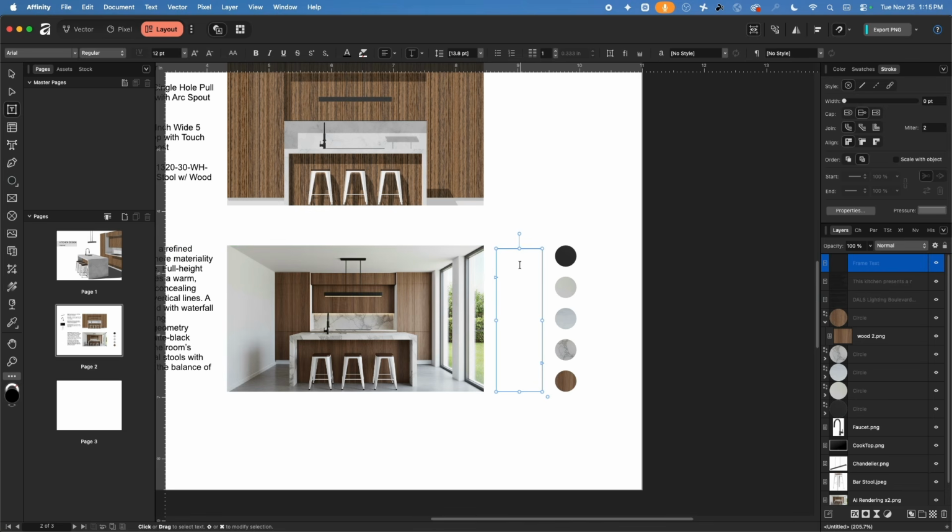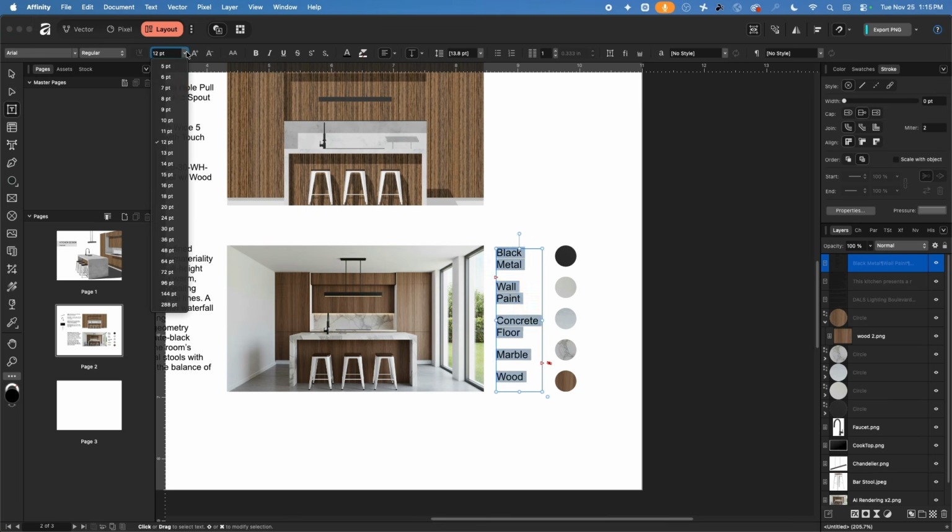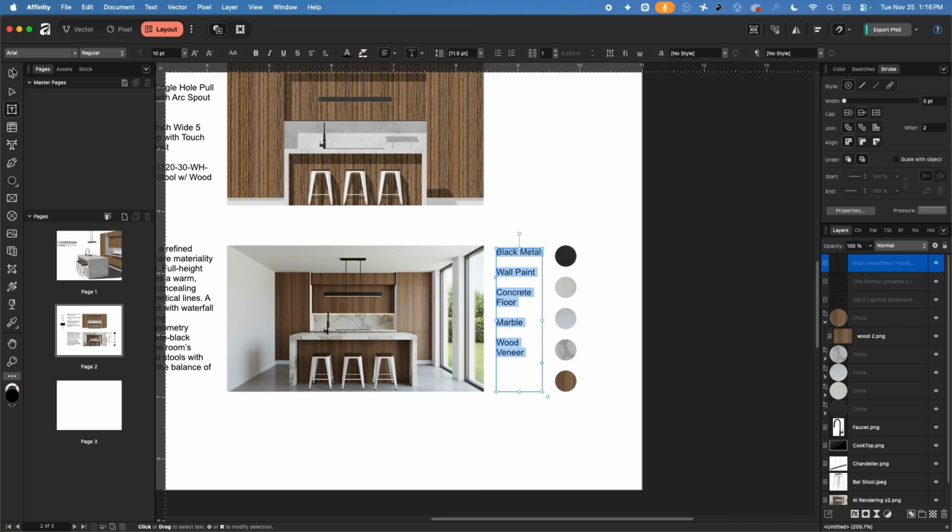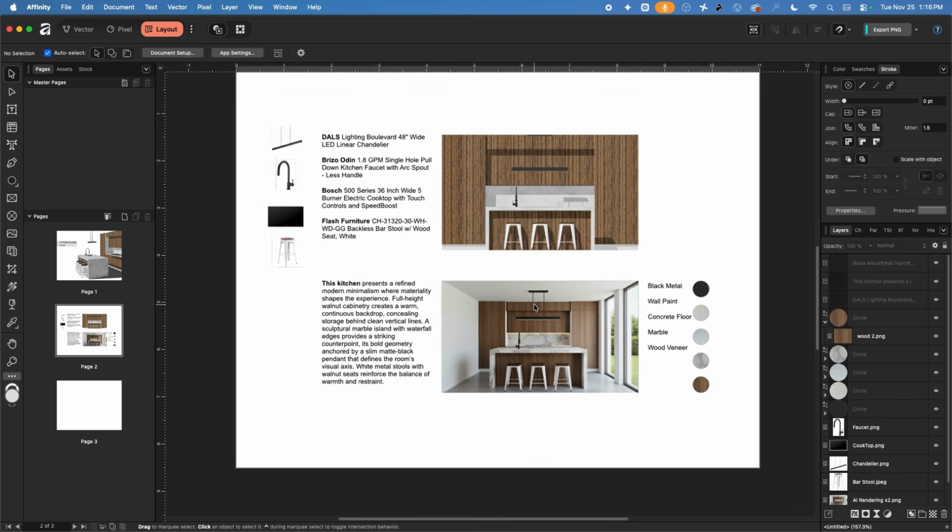We can create a text box here. We say black metal, wall paint. Maybe I should have thought about the order better. Concrete, floor, marble, wood, veneer. Since I don't really know what type of wood that is. All this text also here goes to 10. Very good. We can make this text box a little bit further. Yeah. Okay, good.